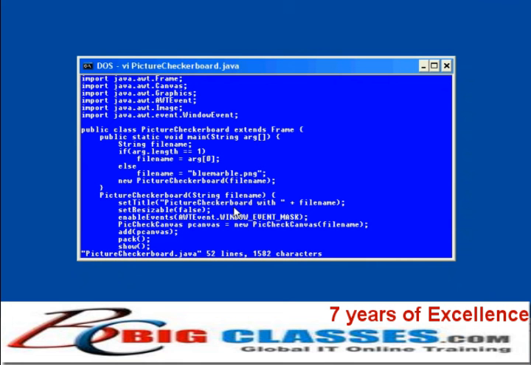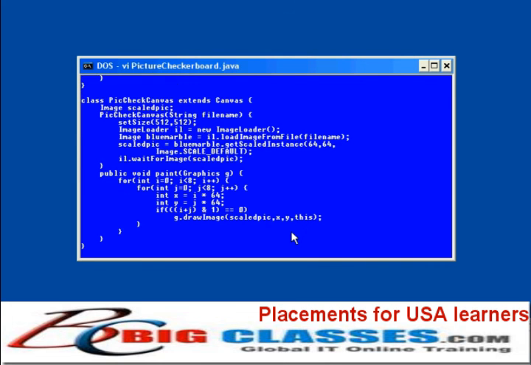A call is then made to setResizable with the argument false. This means that whatever the size of the window when it first appears, it will remain that size until it's closed. The name of the selected file is then passed to the constructor of the PicCheckCanvas class. The constructor uses the file name passed to it to load an image file. The window is set to the correct size, and the image is loaded from the file.